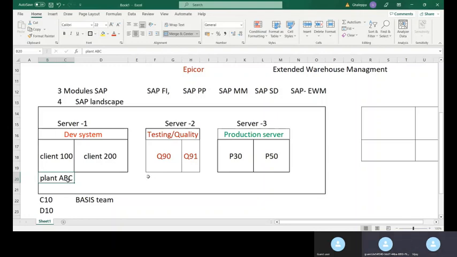So this plant configuration will move from plant ABC to the testing server. Now, how will you move from here to here? It is a system. It is a computer. It has stored here. It has stored in the development system. How will you move to the testing system?